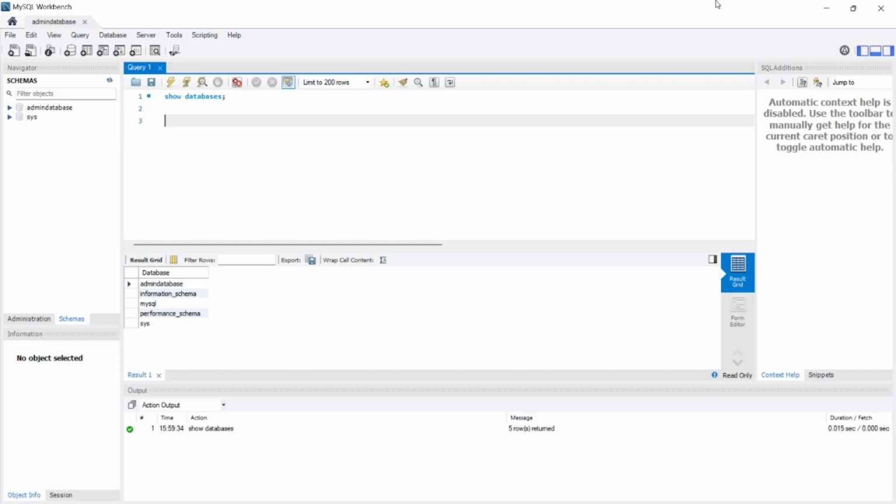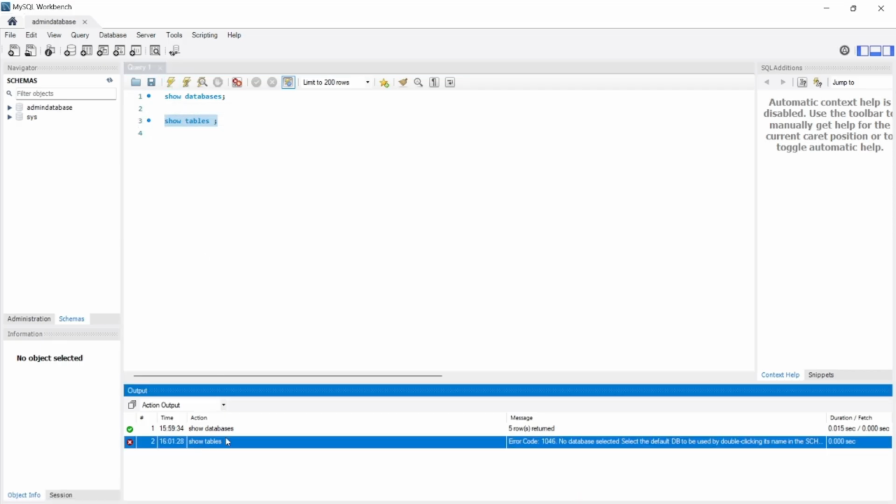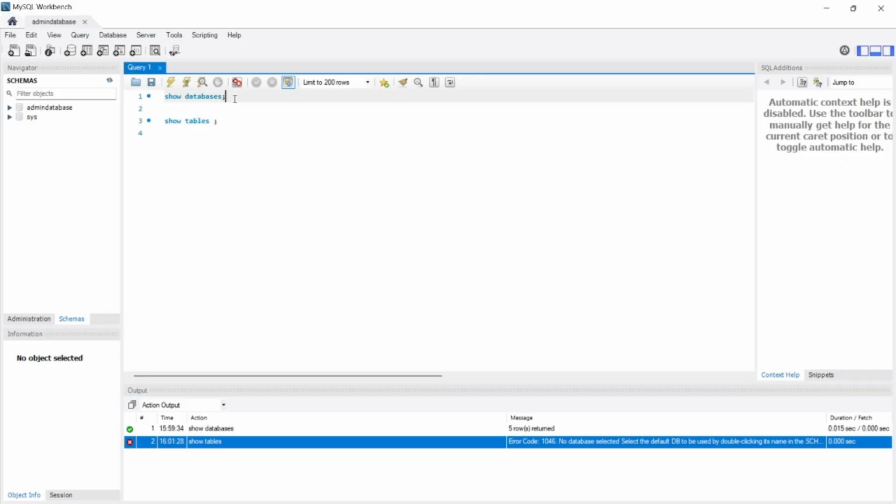So I want to write one query here. I want to create one table here. See, this is my database. Suppose I want to show the tables, how many tables we have. You can see, but right now we haven't selected any database here. We can see the error because we are not selecting any database I want to use.